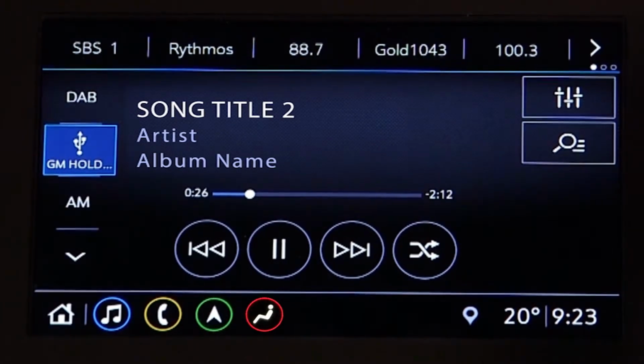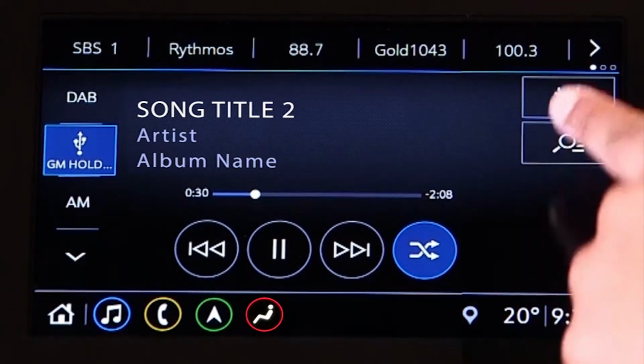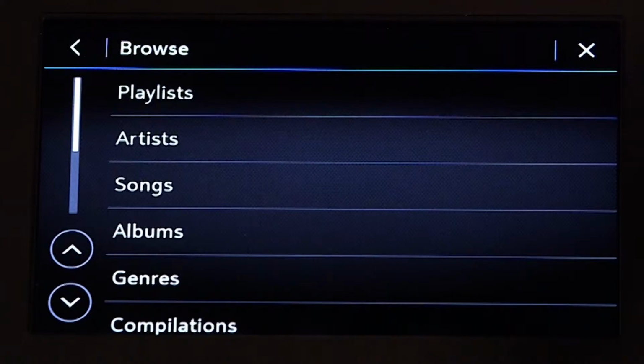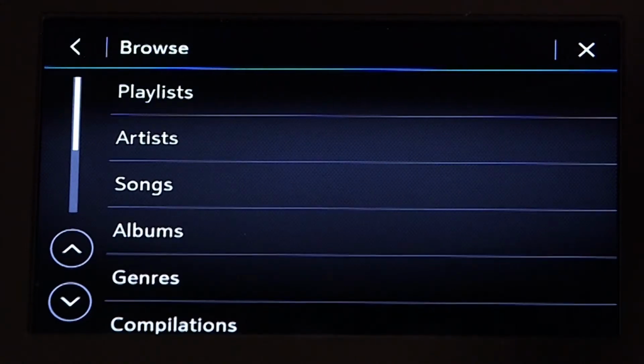To shuffle the order of your playback, simply select the shuffle icon. Within the USB menu, you can browse the media by songs, albums, artists, or other types of media.